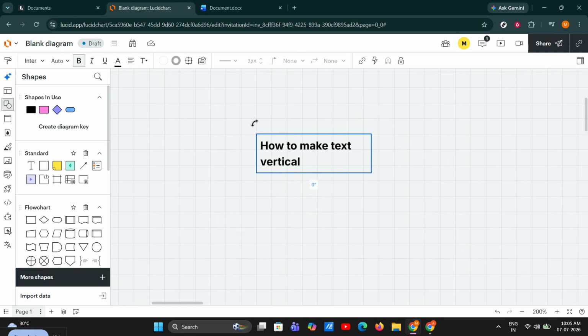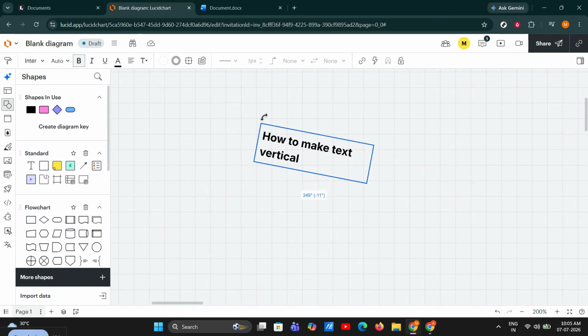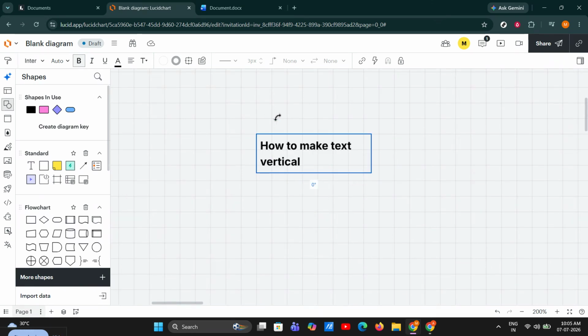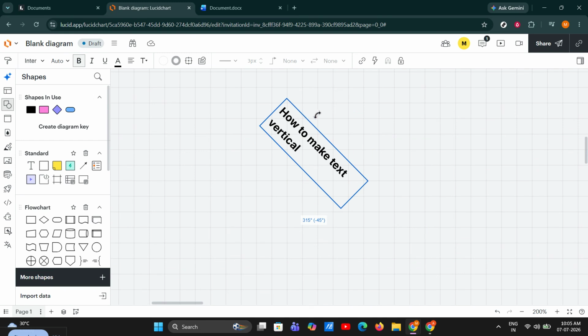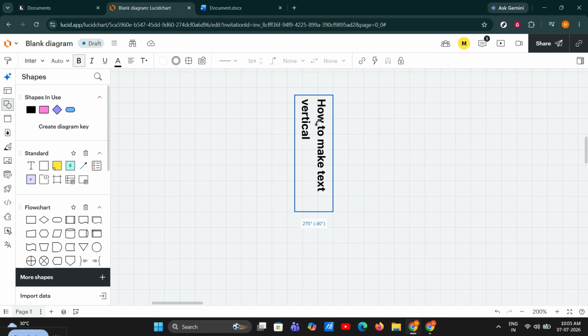If you want the rotation to snap more precisely, hold down the Shift key while you drag. This helps the rotation move in 15-degree increments, which makes it much easier to land on a perfect 90-degree or 270-degree angle. That's especially useful when you want your vertical text to look intentional and aligned with the rest of your diagram.